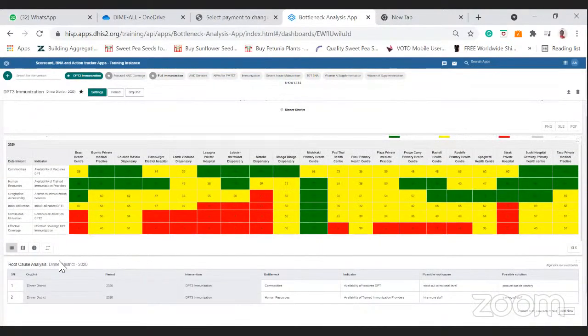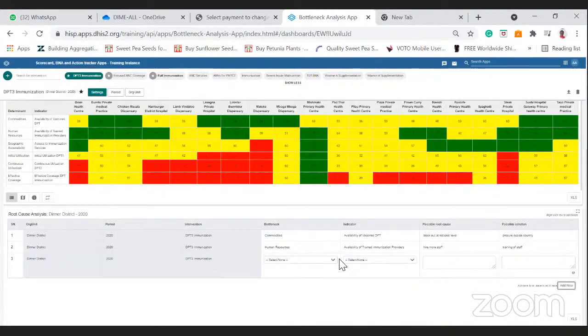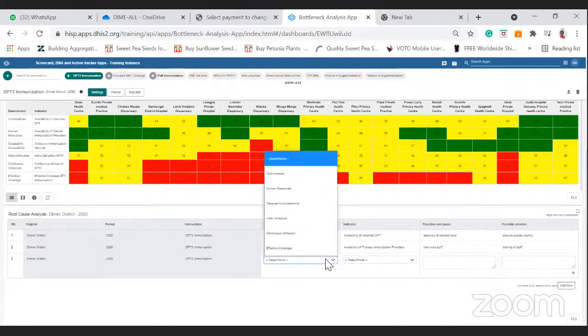But another part that we have, which is going to be relevant to the next app, is the root cause analysis. So at the bottom here, as you are analyzing this data, it allows you to document what could be the root cause. So for example, for this intervention, maybe I want to add a new root cause analysis. If I click at the bottom here, new, it gives me a chance to say for that particular intervention, what area have I seen as the root cause?